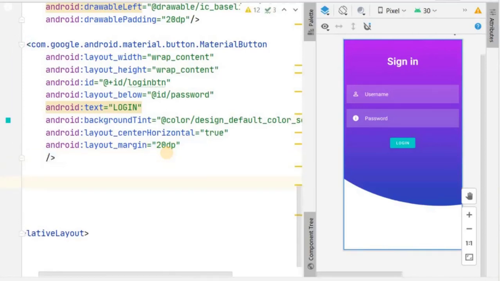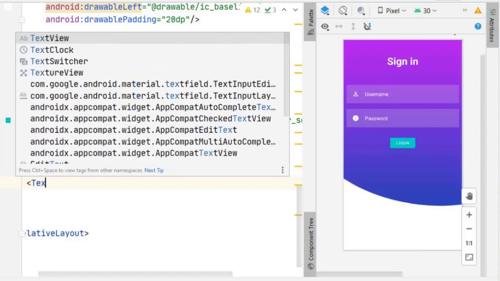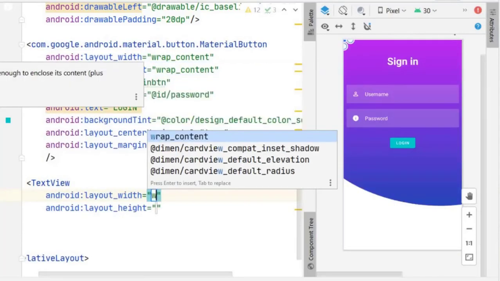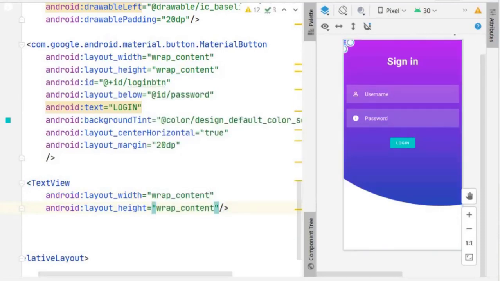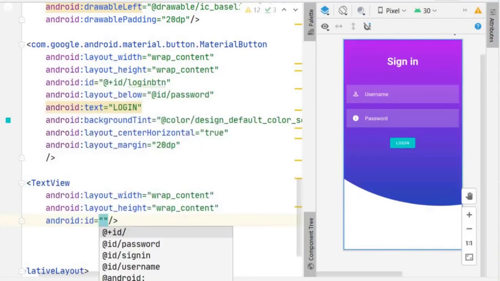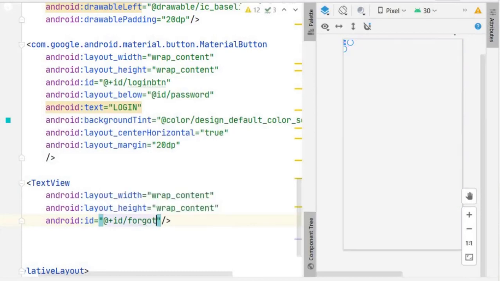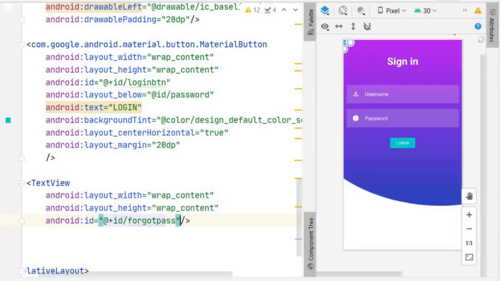And after that, I have shared some icons for you in your LMS Moodle login. You can go ahead and access them via your username and password. And I'm just typing the text view over here, like forget password.